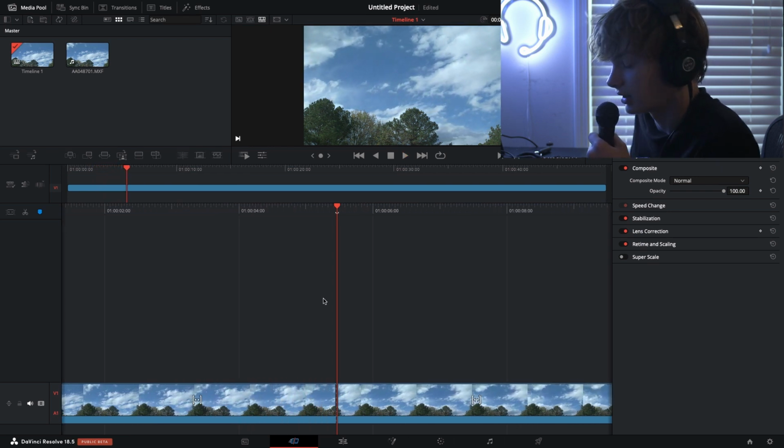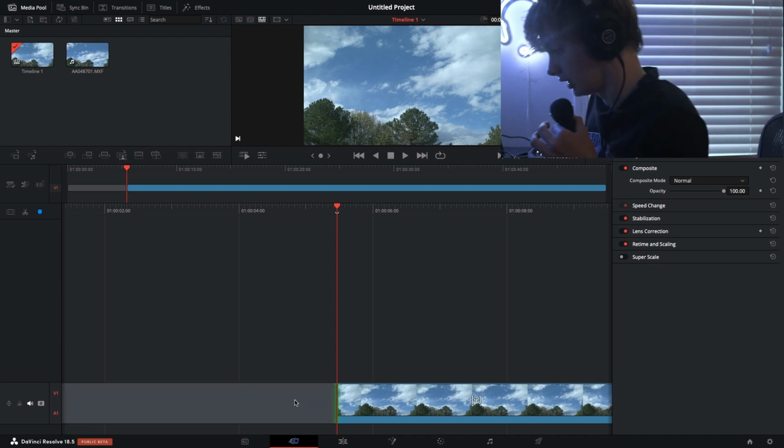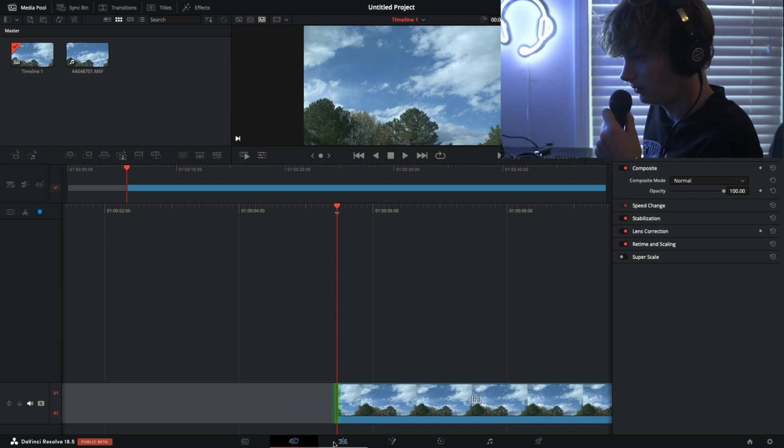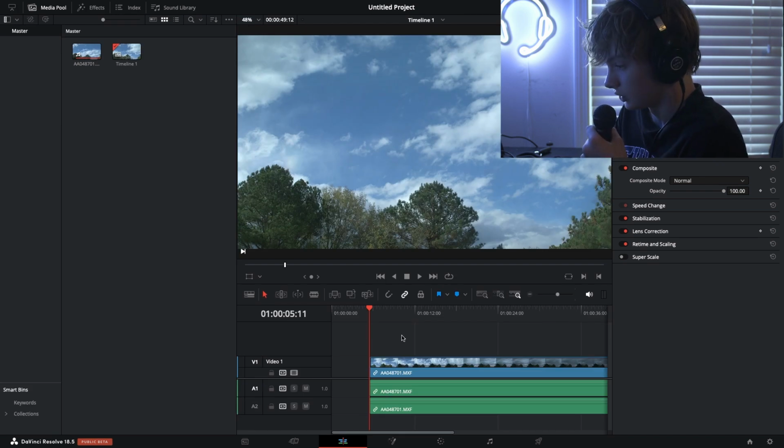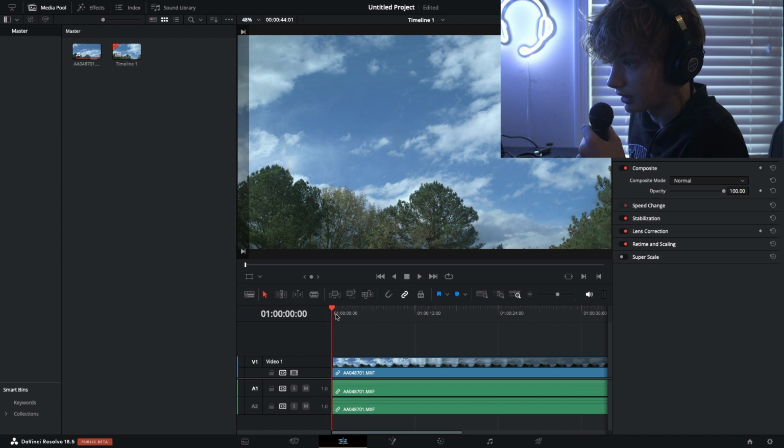You can cut it right there. Take this, delete it, delete empty spaces. It'll only work in the edit tab, which is what I usually edit in. Delete empty spaces and it'll delete all that empty space.